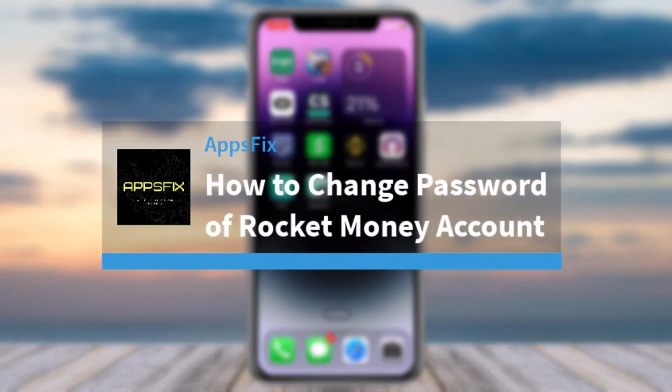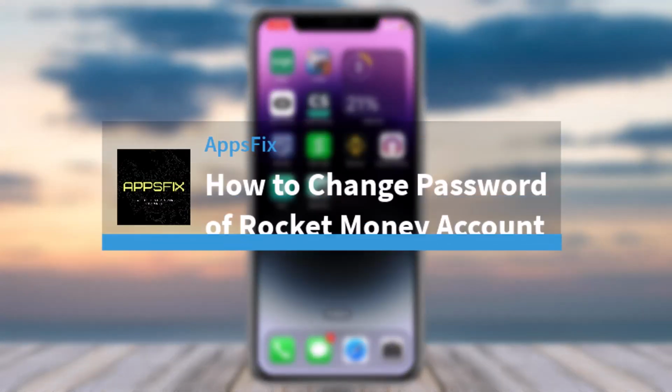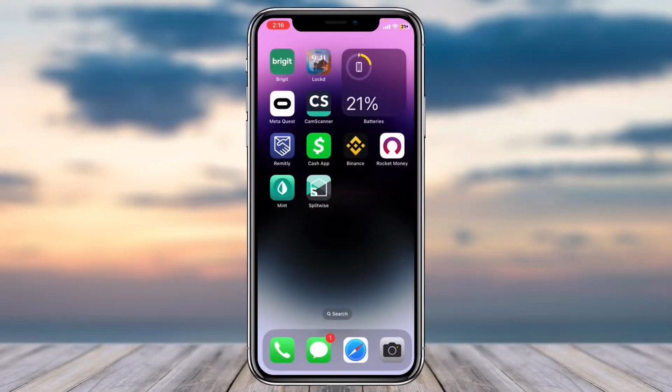How to change the password of your Rocket Money account. Hey everyone, welcome back to another tutorial video. In today's video, I'll show you how you can change the password of your Rocket Money account.